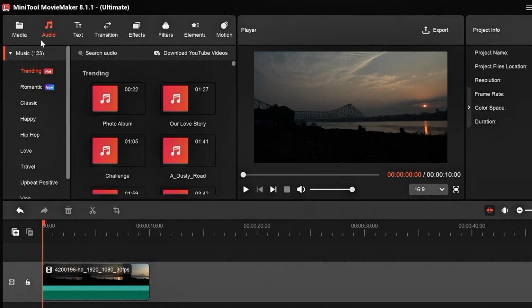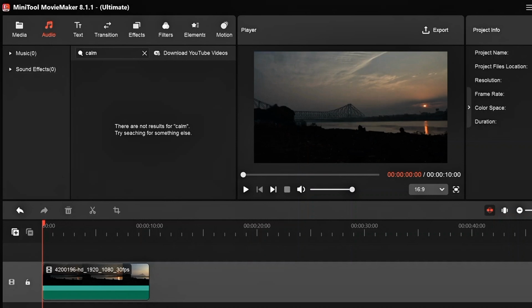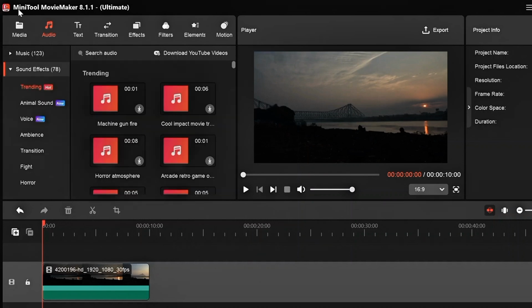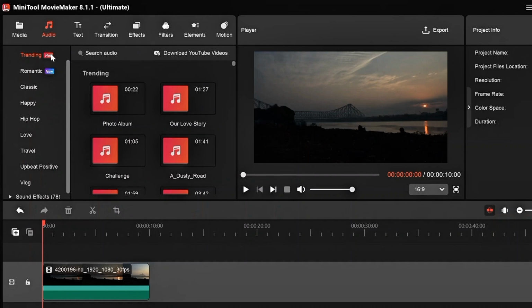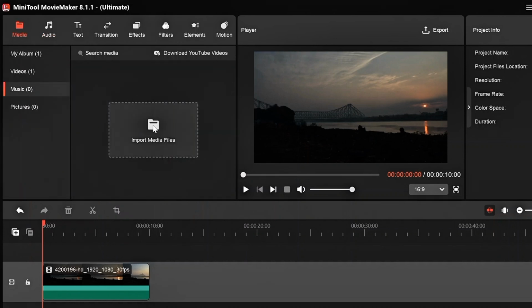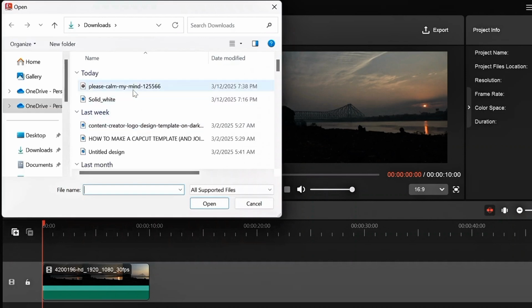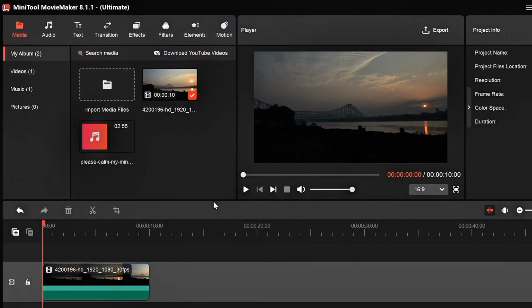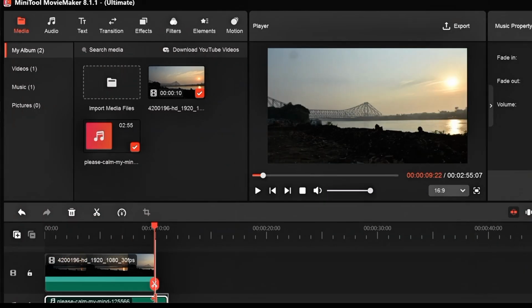Upload music from the stock library of MiniTool. MiniTool has a huge stock of music with almost every genre. Or import music into this project from the media, and then music option. Drop it down in the workstation area. Trim the extra part.